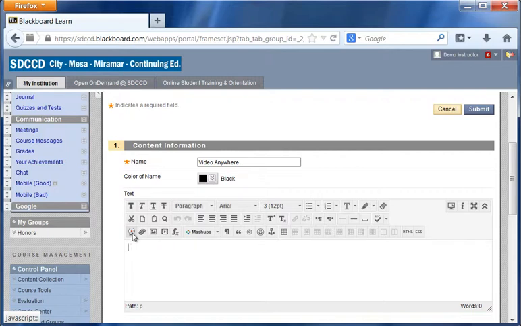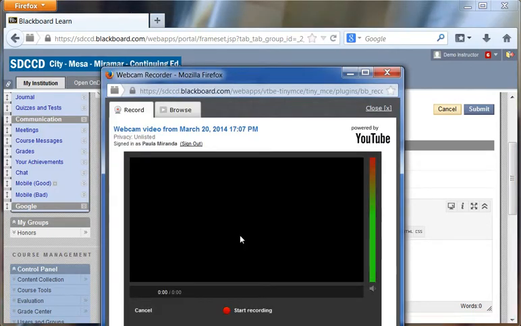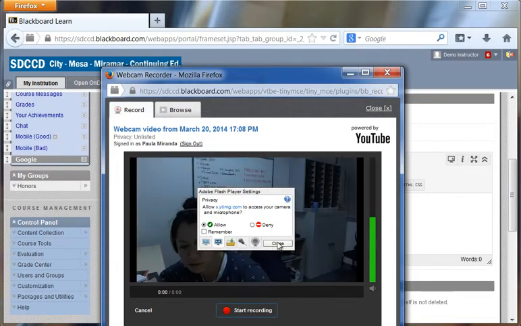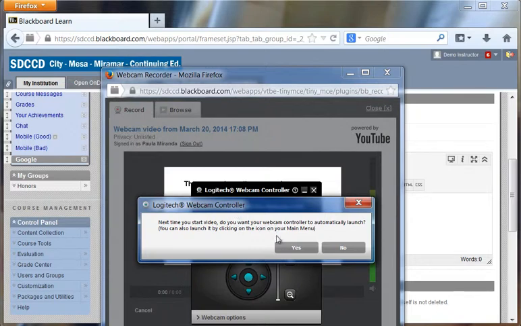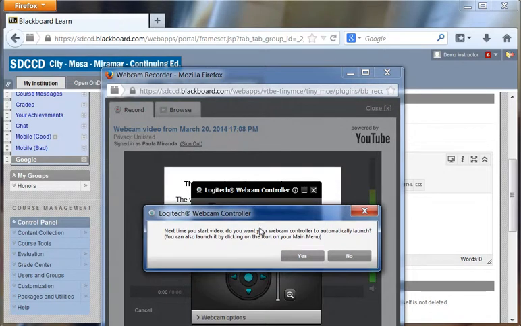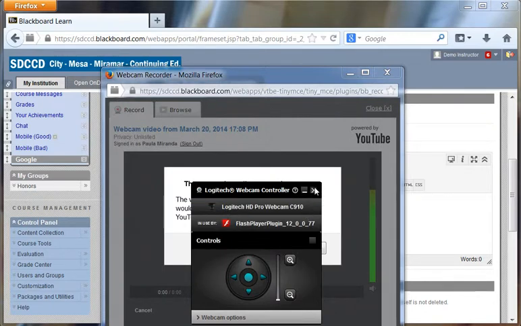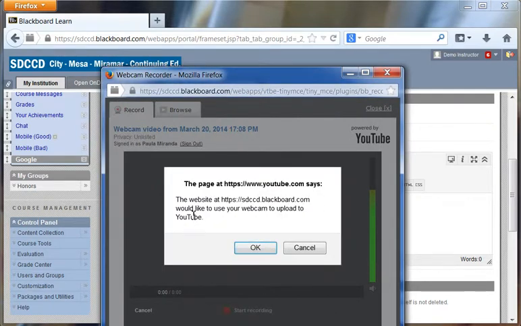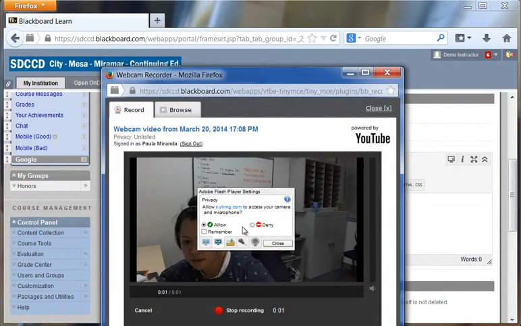But if I go back into it, press record from webcam, the video should now start coming up. Let's see, allow, close. Oh, here we go. So I'll click yes. This is my webcam saying, do you want this camera to launch? So I'll just say yes, and I'll click out of here. And then it'll say this website, Blackboard, sdccd.blackboard.com, would like to use your webcam to upload to YouTube, and you'll just want to say okay. And when the Adobe Flash Player settings comes up, go ahead and allow. I'll click remember and then close.